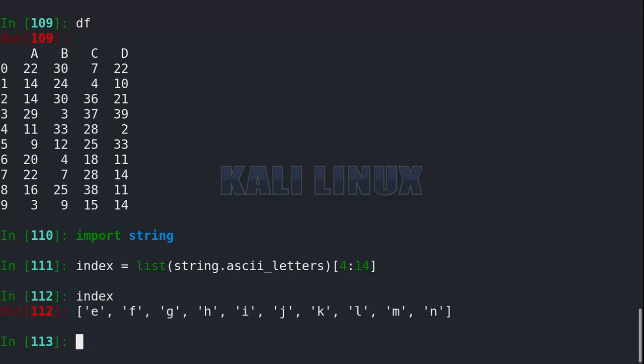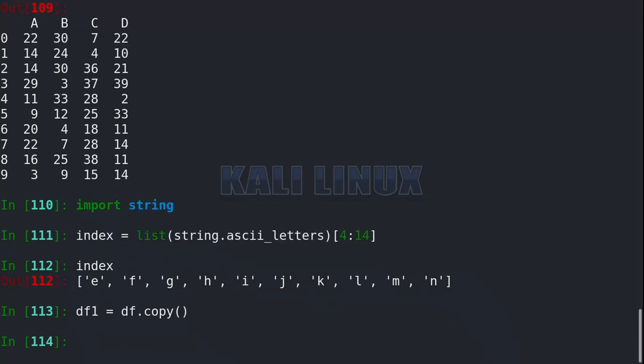Now if I look at index, this is what we get. First of all, I make a copy: df1 is equal to df.copy, so that my df is there for later, and we can return back to it. Now, if I say df1.index equal to index.